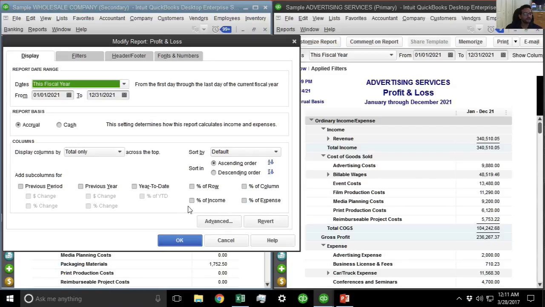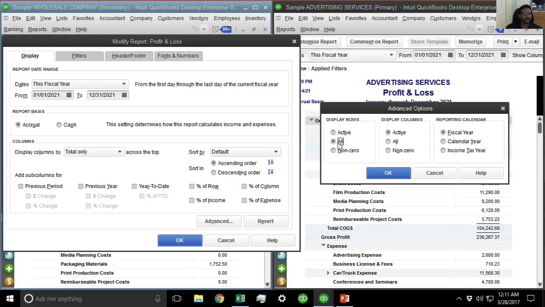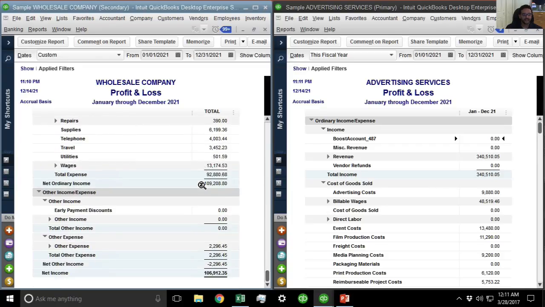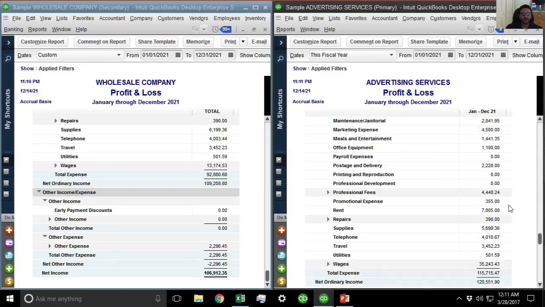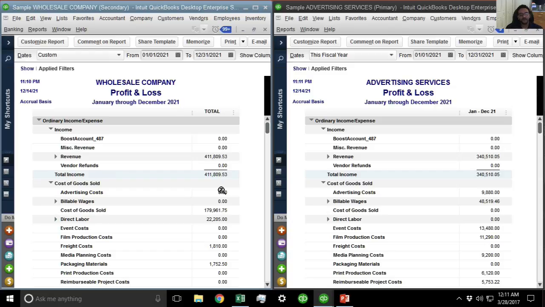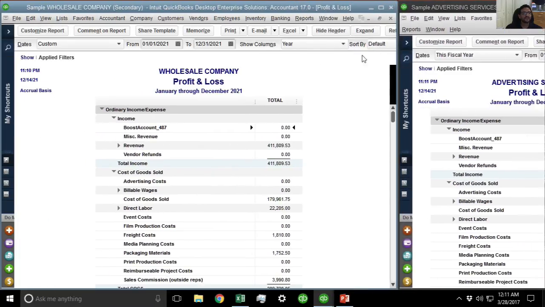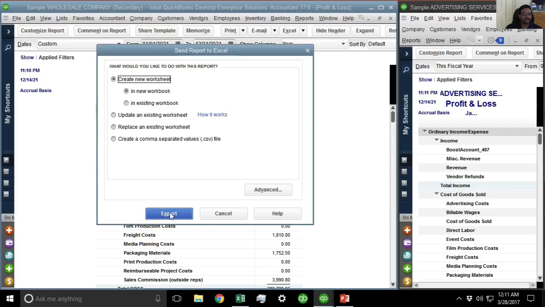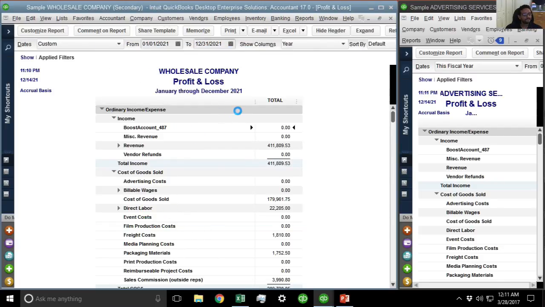I'm gonna go in my other report, go to Advanced, click on All, and do the exact same thing. So now I'm gonna expand both of my charts of accounts on both sides, including all the ones that are not being used. But what's really nice is that because I am doing this show all, when I export this into Excel, I don't have to clean anything up manually. So you're gonna see exactly how that works as I put that in there. So let me export the first one. Okay, and then I'll go on the other QuickBooks file and do the same thing.